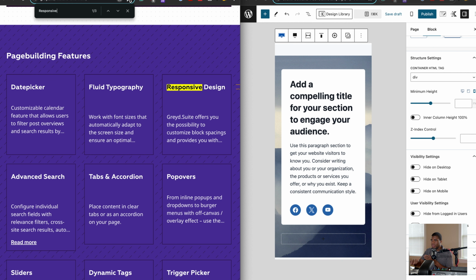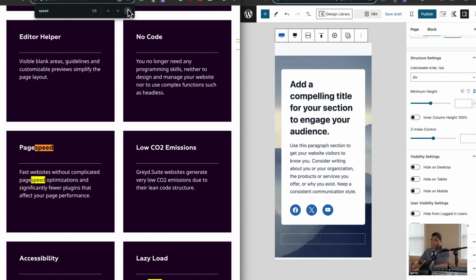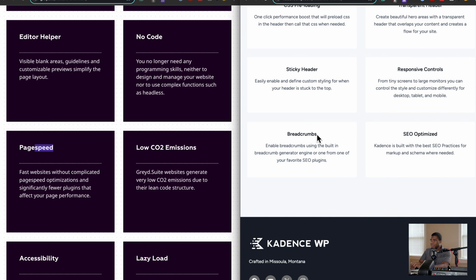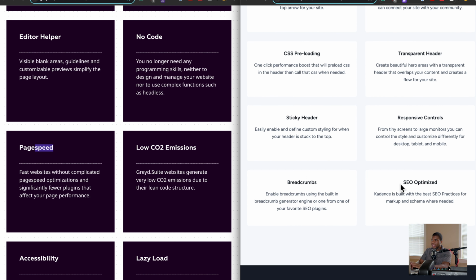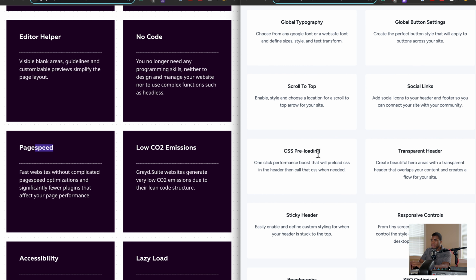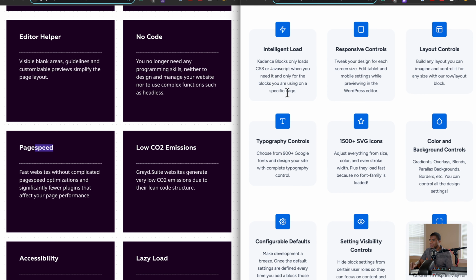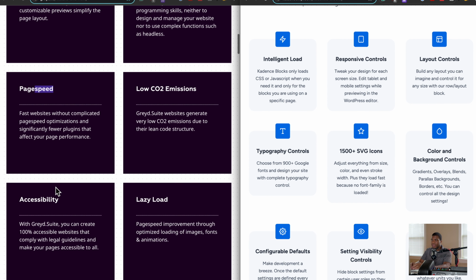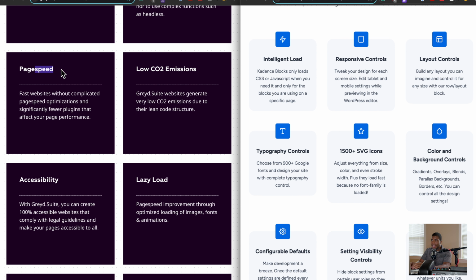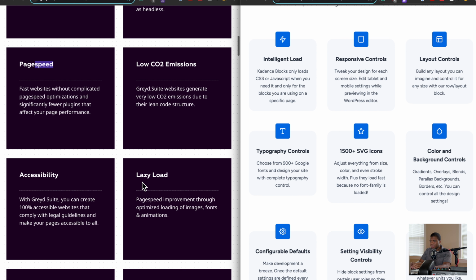All right, so now let's talk about speed. Speed and loading. Let's go back here. Right off the bat, we have this SEO optimized. It's built with the best SEO practices for markup and schema when needed. CSS preloading is also a part of speed optimization and loading. Then we'll go to the Kadence blocks and we see intelligent load. For Grade Suite, we have page speed and we have lazy load. Those are important factors to think about when it comes to your fundamental tech stack for building out your website and styling your website.